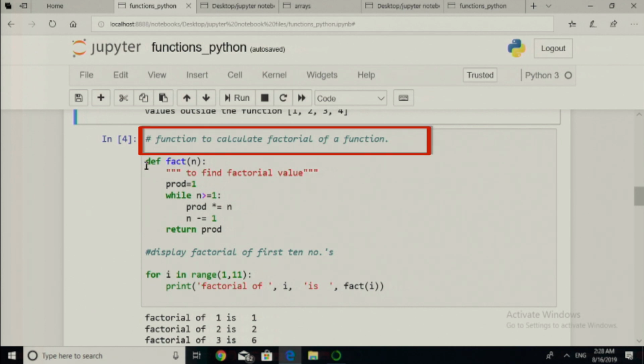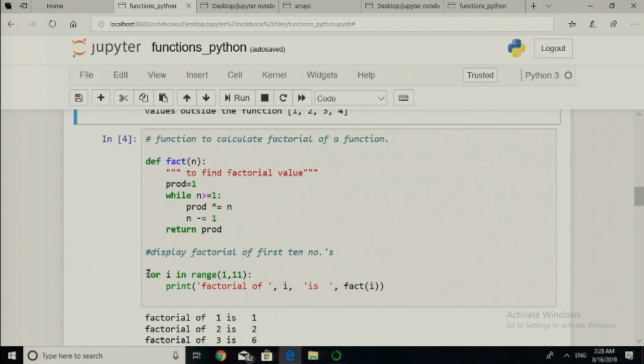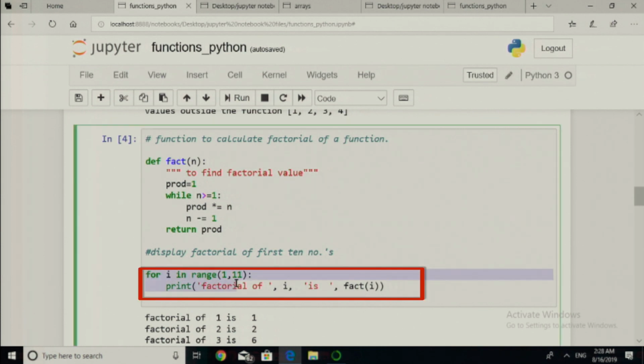We are trying to calculate the factorial of a particular number. It is a well known example in any programming language. So, for this we are making use of first of all this for loop, for I in range 1, 11. So, we are expecting that this particular loop will run from 1 to 10, one value less than the ending value of range function. And then with the help of print command we are simply printing factorial of a particular number, say I is fact of I.